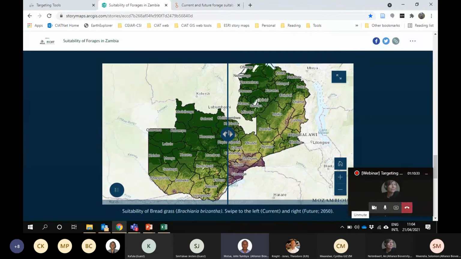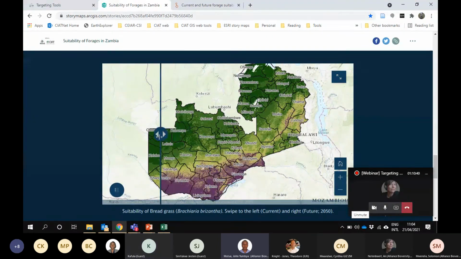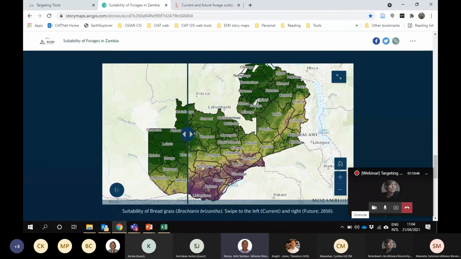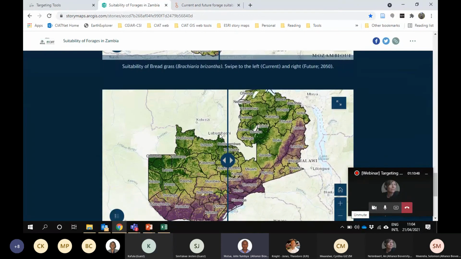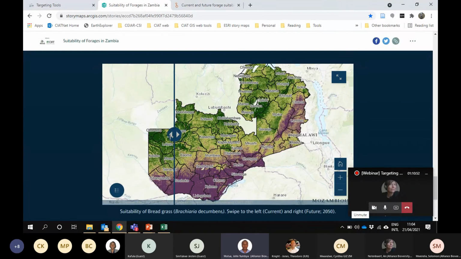This is the Brachiaria brizantha. This is the current suitability, looking very nice. But when you look into the future, you can actually see how we are losing suitability. Yeah, and we've been able to make this for various other varieties.